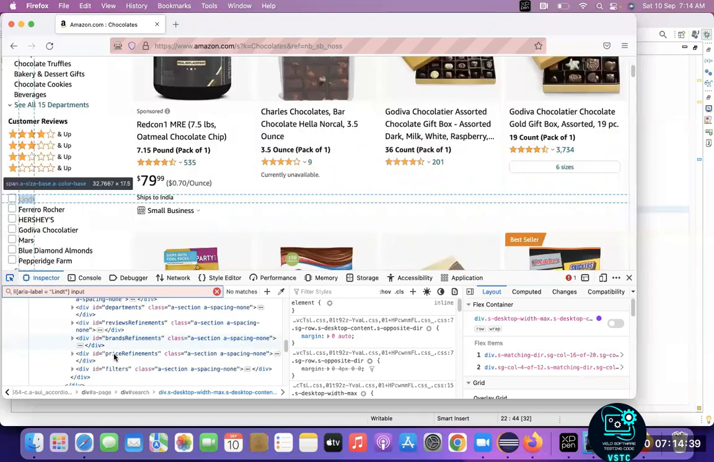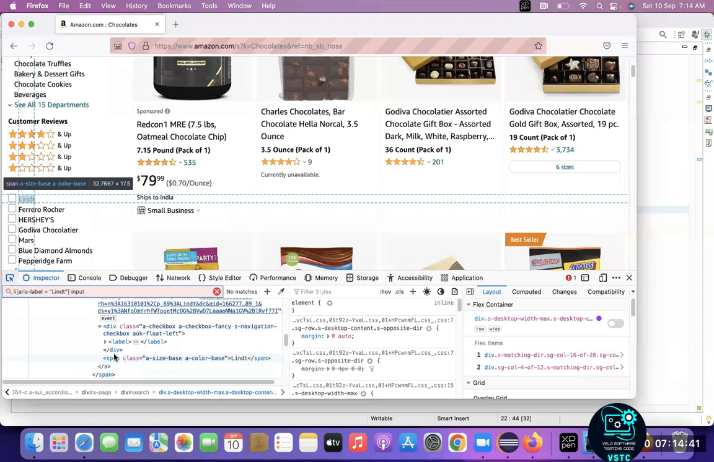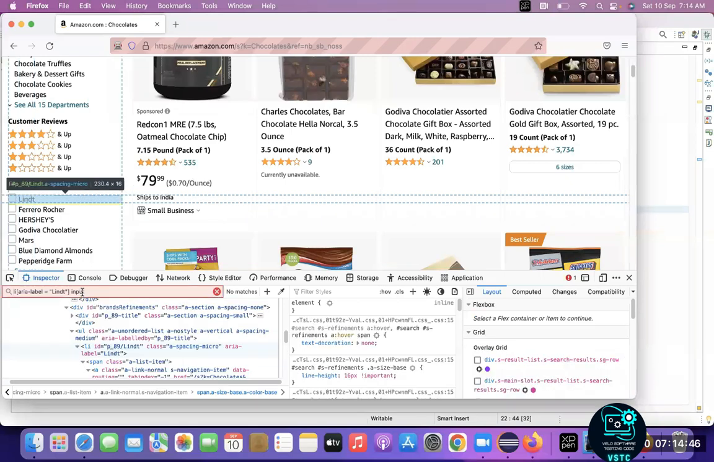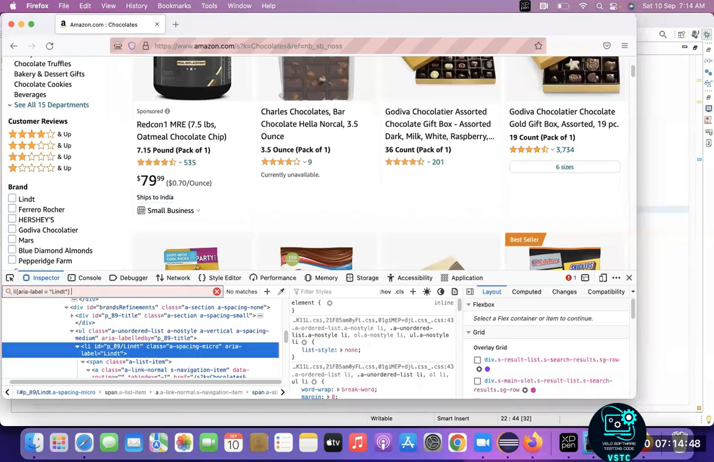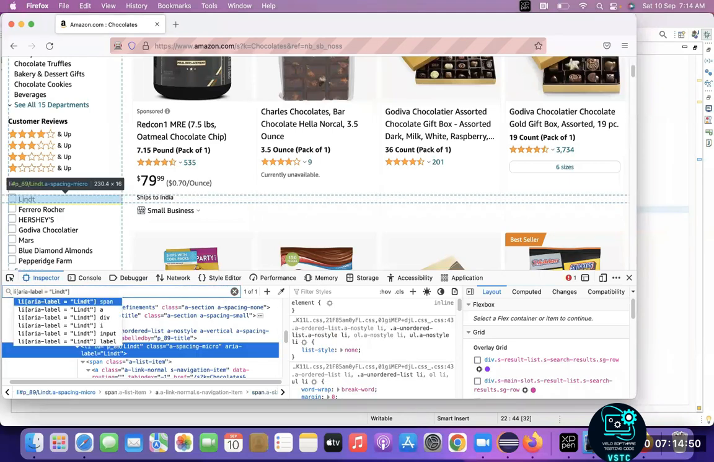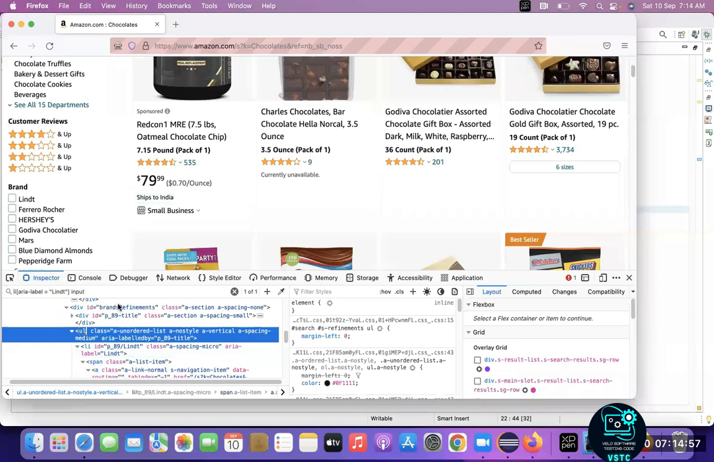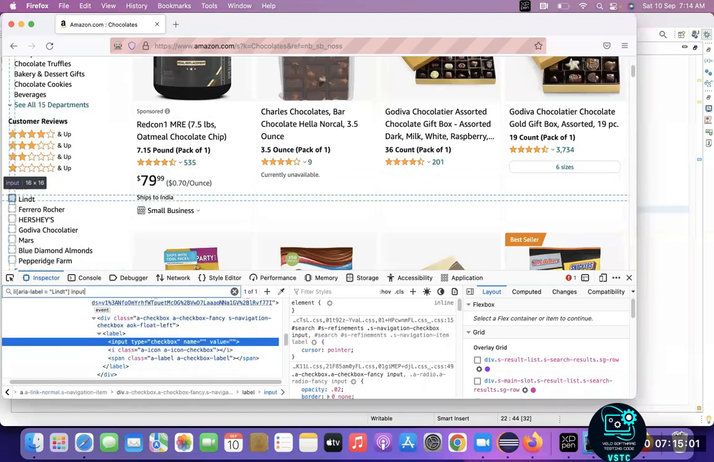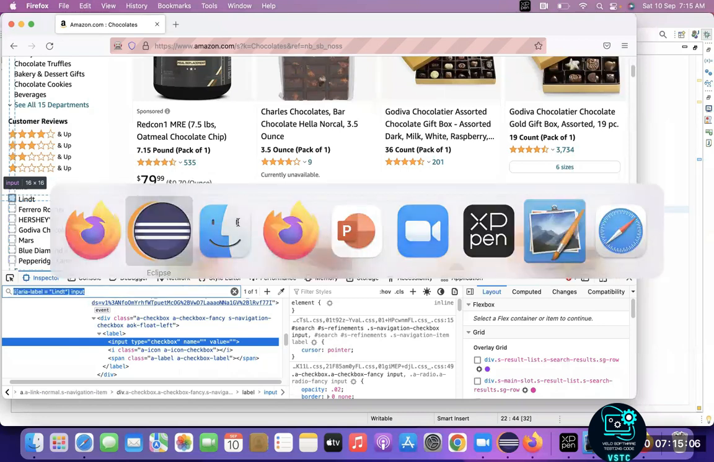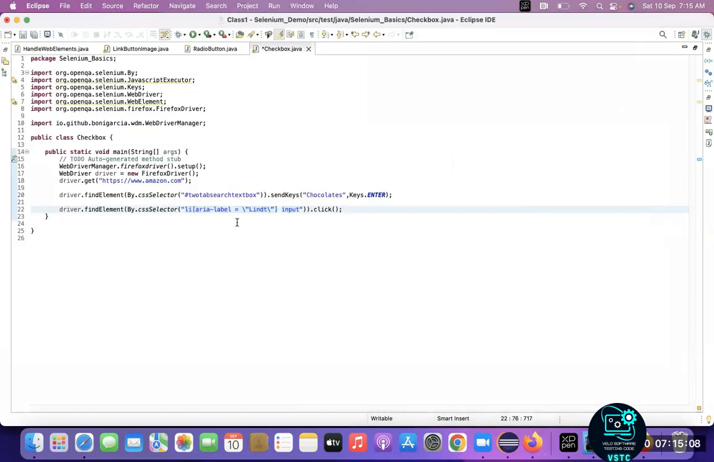Why? Area hyphen label. I used the correct one. Okay, let me check only this one. Yeah, this is there. From there, I want to navigate to input tag. So this is selected. This is working fine. Why is it not getting clicked? The same thing is there. This CSS selector is working fine.